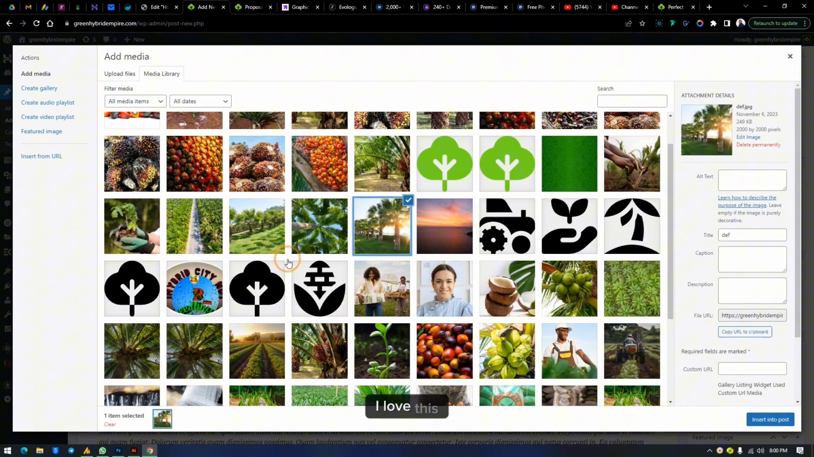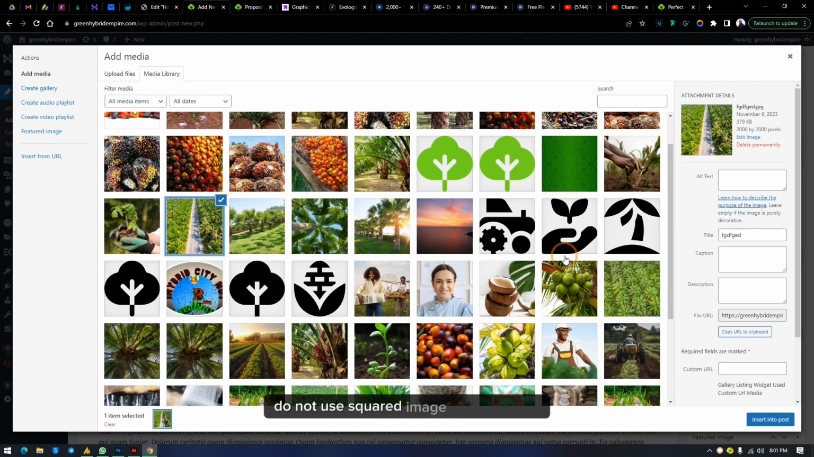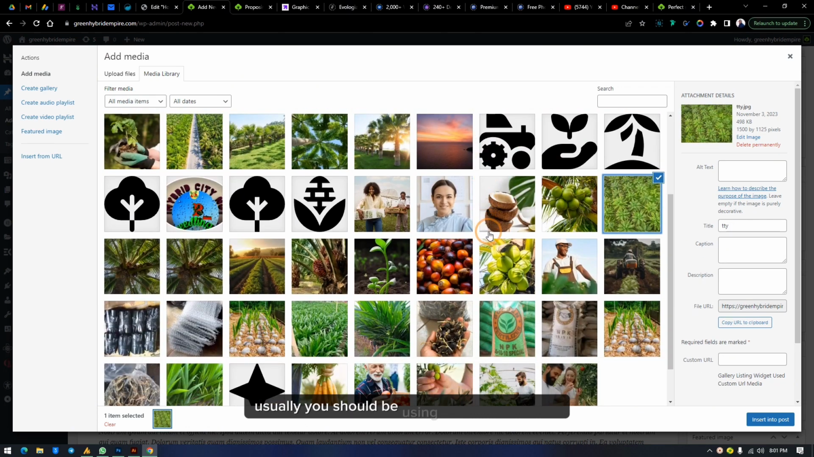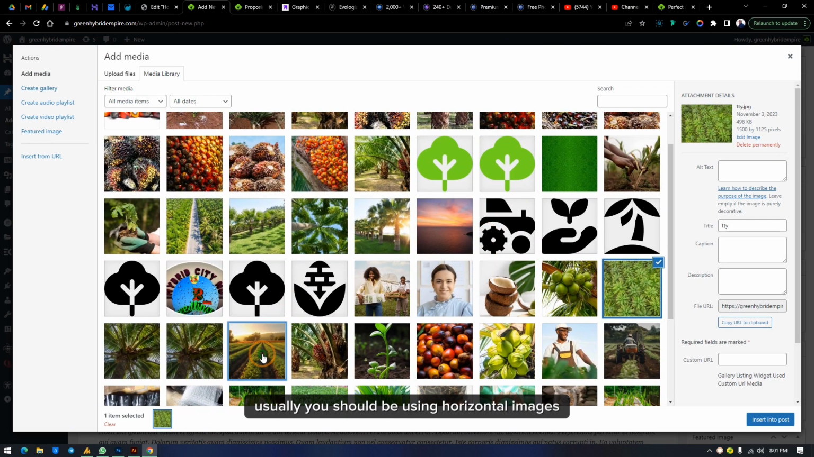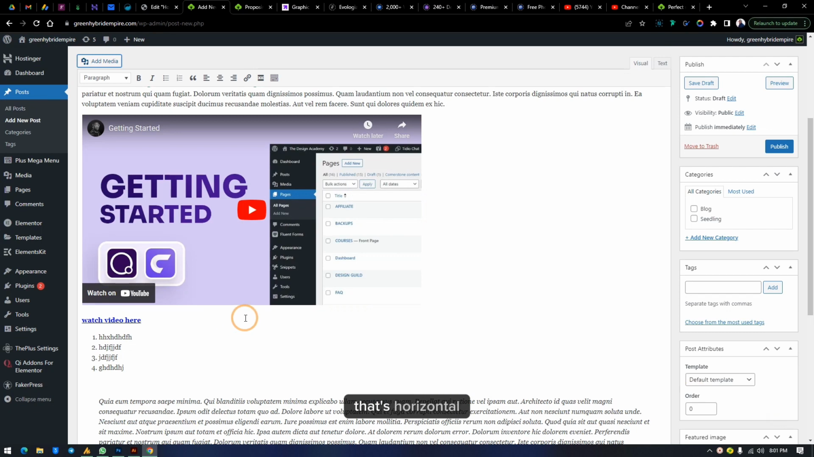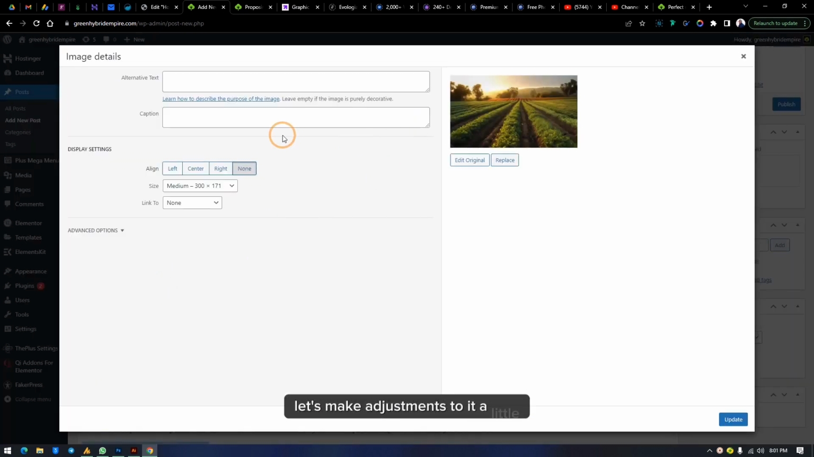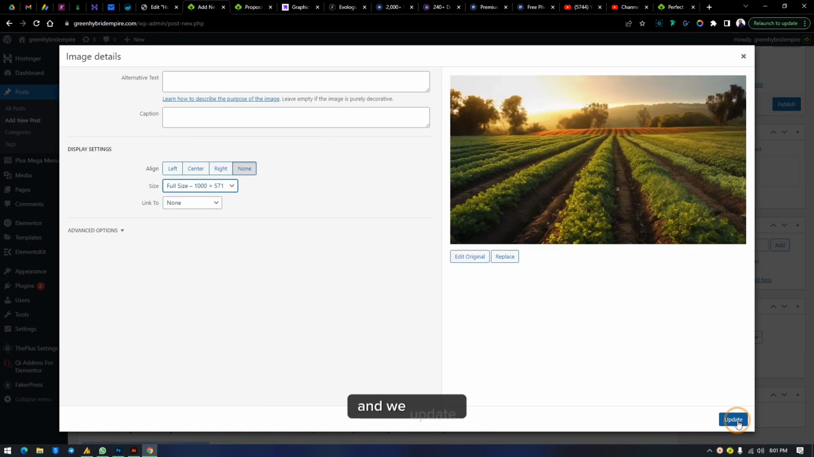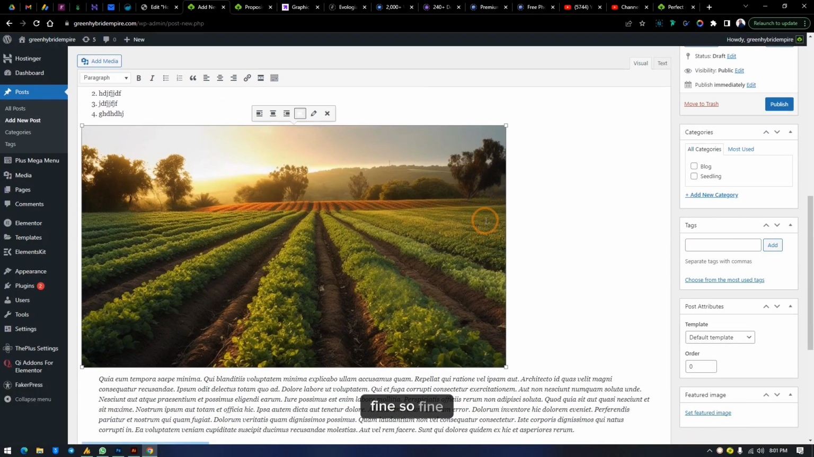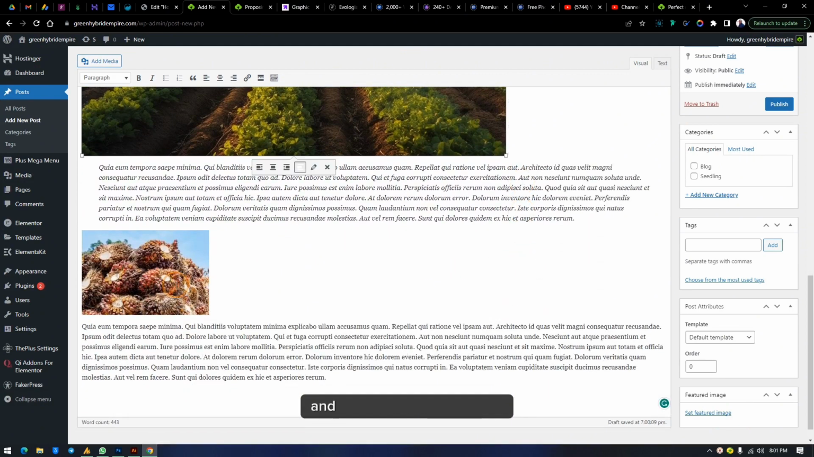Okay, I love this, and by the way, I forgot to tell you, do not use square images on blog posts. Usually you should be using horizontal images, not vertical images. Horizontal like this, images where the width is wider than the height. That's horizontal. So we apply this image. Let's make an adjustment to it, make this full size, and we update. Fine, so we have this large image and we have the small image.